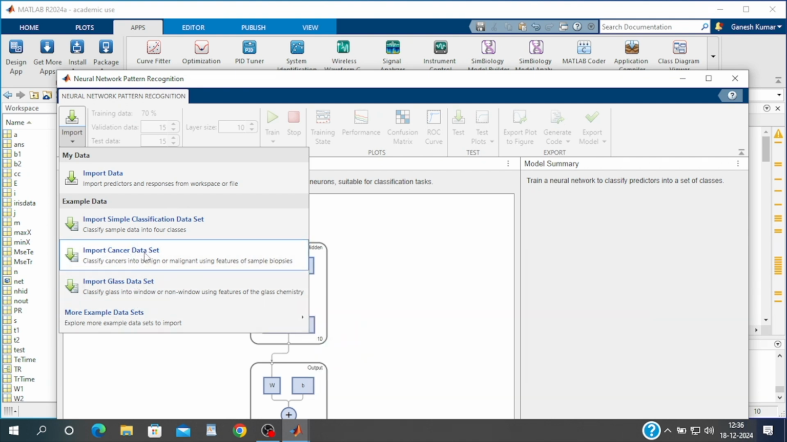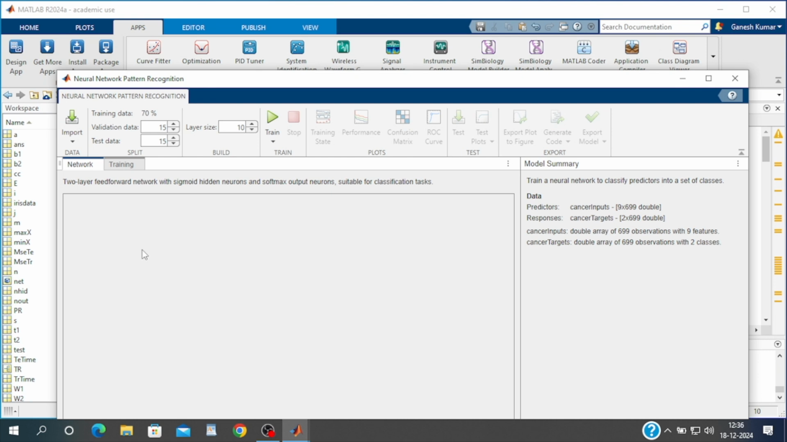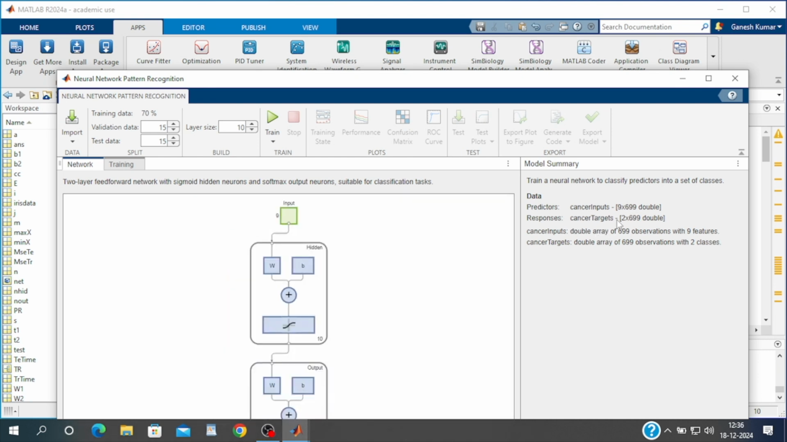There are some sample data available. I am importing the cancer data. Cancer data I have imported. Totally, how many inputs are there? If you see the cancer inputs, there are 9 input variables. Totally how many records? 699. In our iris data there are 4 input categories and 150 data, but here there are 9 inputs and 699 data. As well as cancer target, there are 2 output categories.